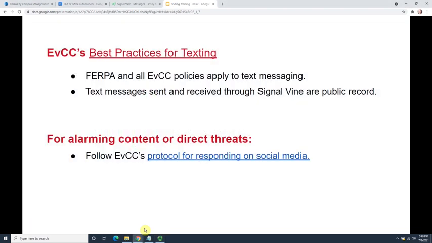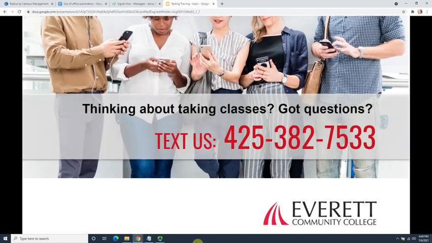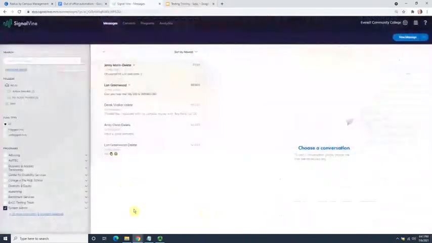If you're new to the EVCC texting team, be sure to check the G Drive for our best practices for texting, or for the protocol on what to do if alarming content or direct threats should come in by text message. The main texting number that appears on the top banner of our website has now been rerouted to accept text messages in our new system in Signalvine. This means students will still be able to text us on our main texting number. And now let's take a look around inside the system.